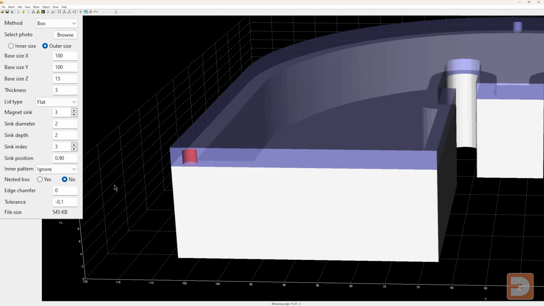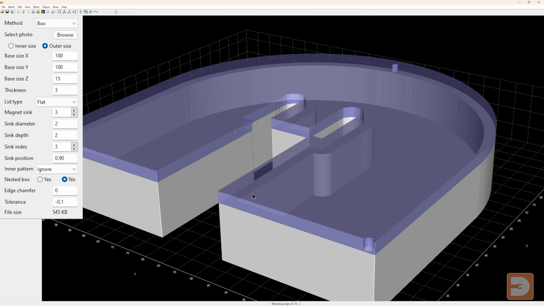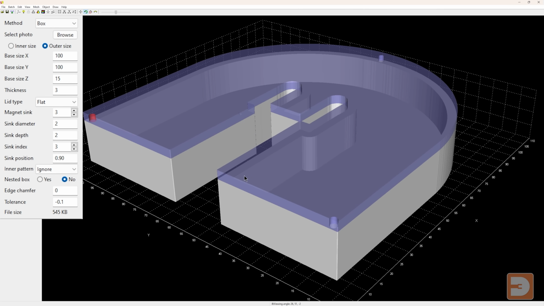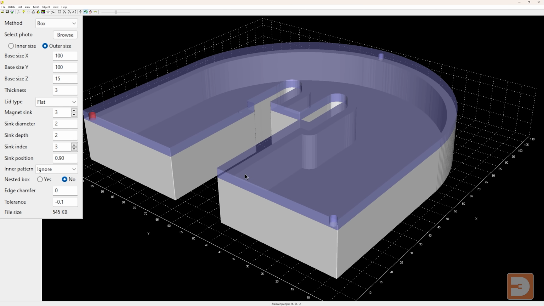0 would mean the inner dimensions of the lid are identical to the exterior dimensions of the part of the box that it slots onto. You'll want to add some tolerance to allow a slight gap for them to fit together. You need to enter a negative number here, and you may need to experiment to find a tolerance that works best for you and your equipment.